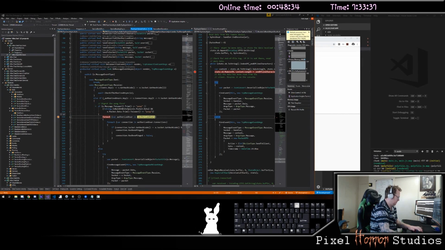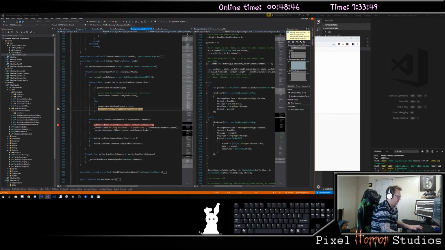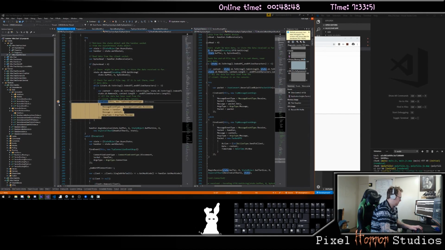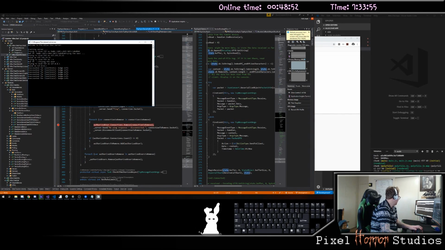Great. We're going to set this thing that it has not been pinged anymore. And then we can remove the message. Okay, so the ping is working.